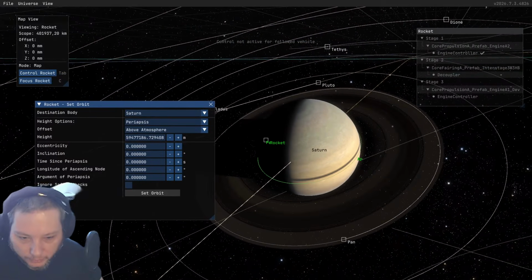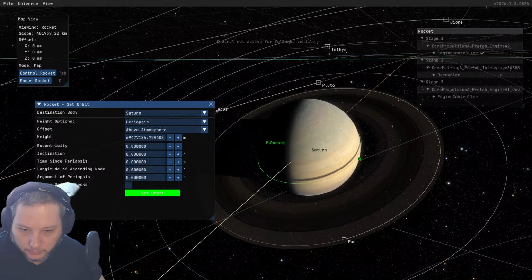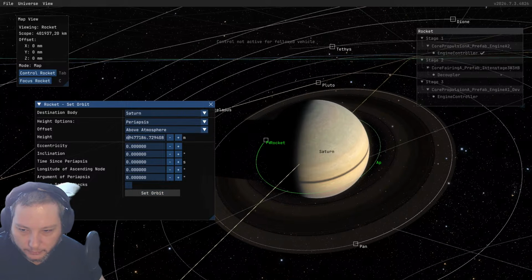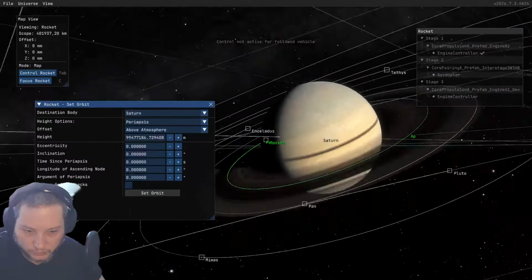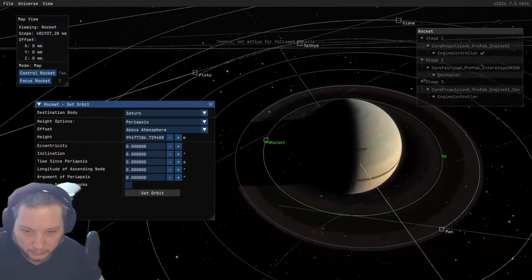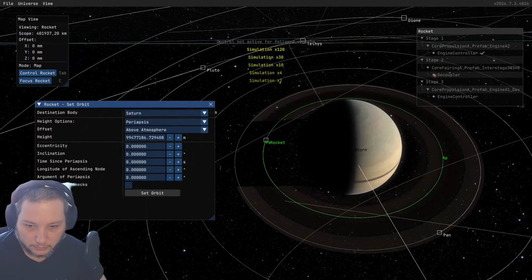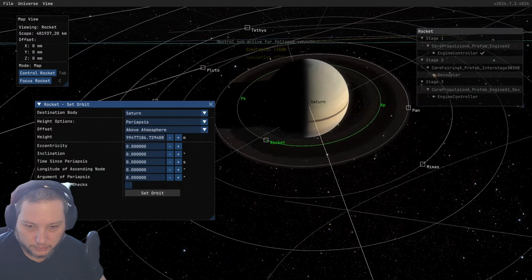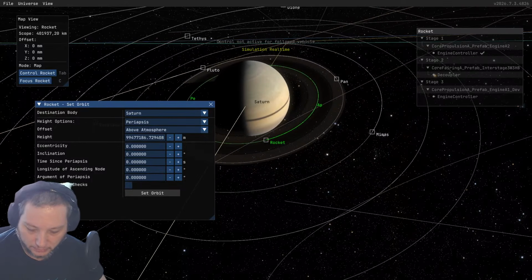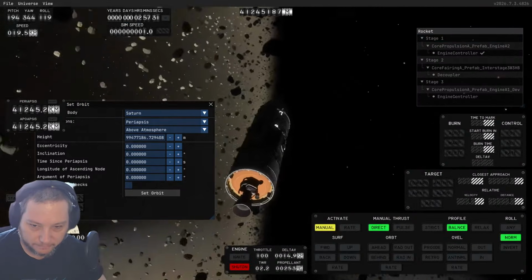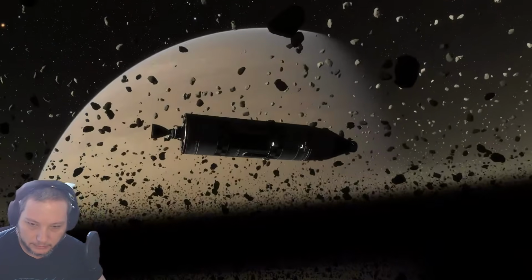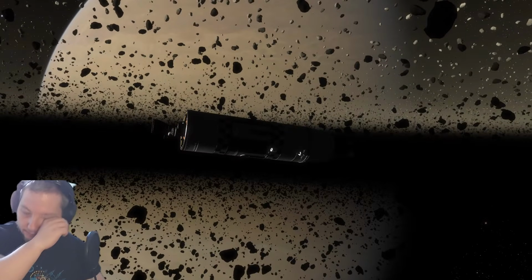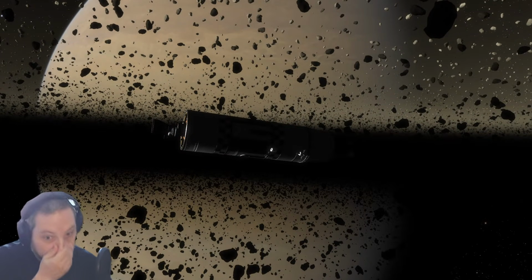We want to go up. More. At least 9. That seems good. Go to the area where we can actually see something. Look at that. Is that a ring that we are in? I guess so.